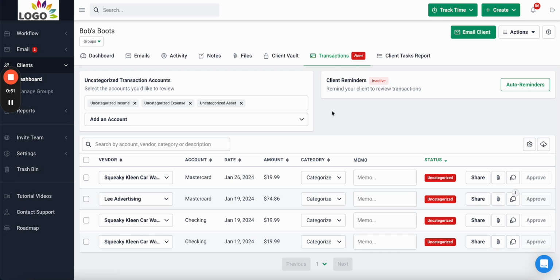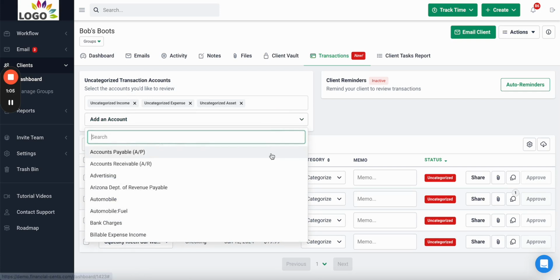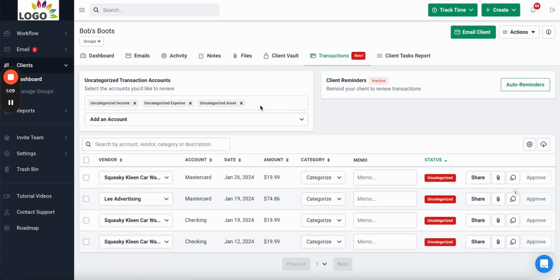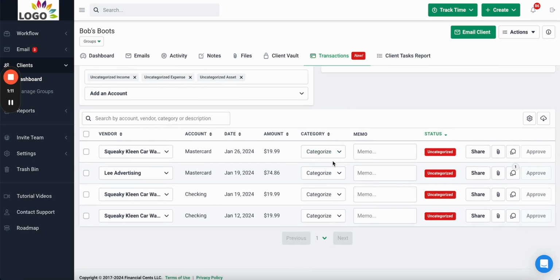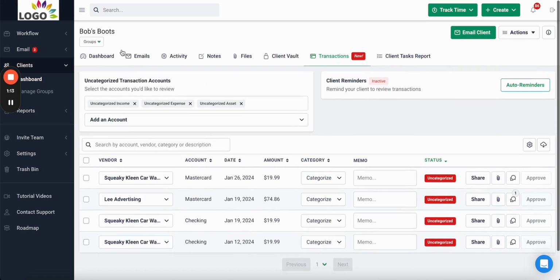At first, you'll be asked to integrate with the client's QBO file. Once you do that, you'll see this view here. One thing to note is we have default accounts for where we're going to pull the uncategorized transactions from, but you can easily add any other accounts for uncategorized transactions. Once they've been added, you'll be able to see the uncategorized transactions for that client.